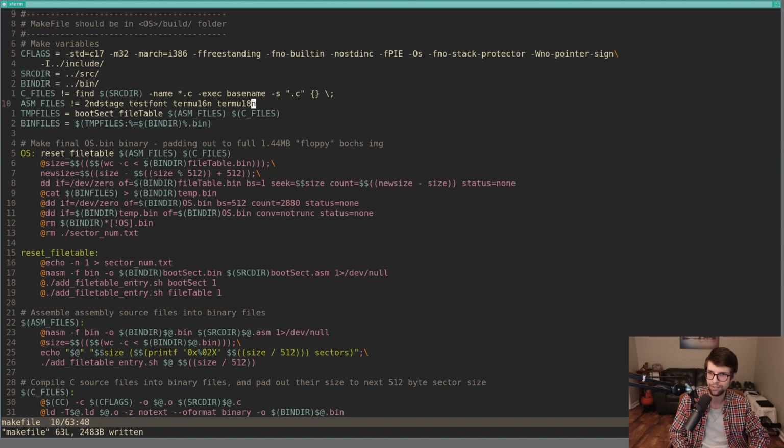I'm going to do the same thing for assembly files. Except these will be .asm, and I don't want to include the boot sector. So I can add another condition here. Do not name bootsect.asm. So everything that isn't named bootsect.asm, but is an assembly file, just get the name of it without the extension of ASM. All right, and if I want to check that, I can do make, I think it's -V.